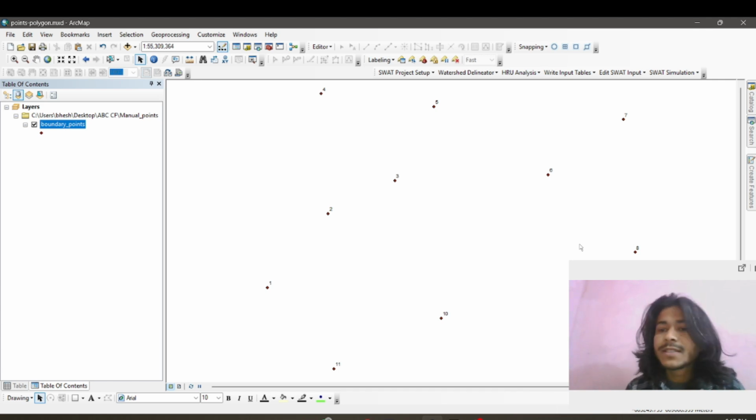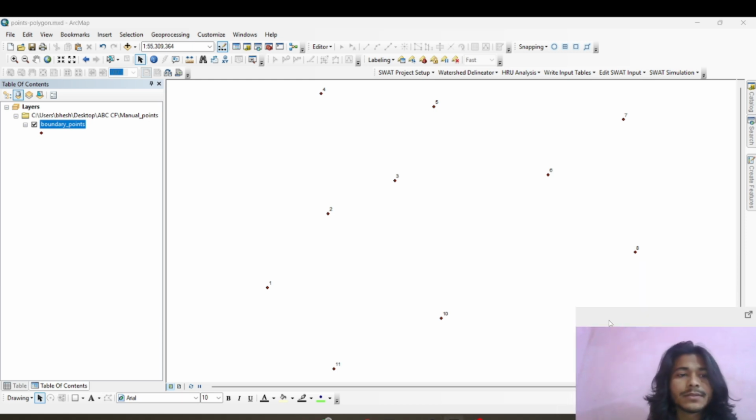So hello guys, today I'm going to show you how to join these boundary points or some random GPS points manually in ArcMap. So okay, let's get started. First of all, after you overlay your boundary points in ArcMap, there are some instances where you cannot join the points through the points to line feature, so we have to join them manually.